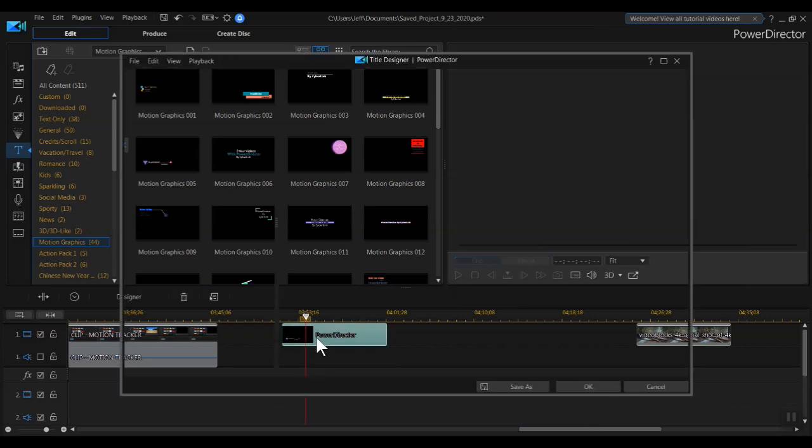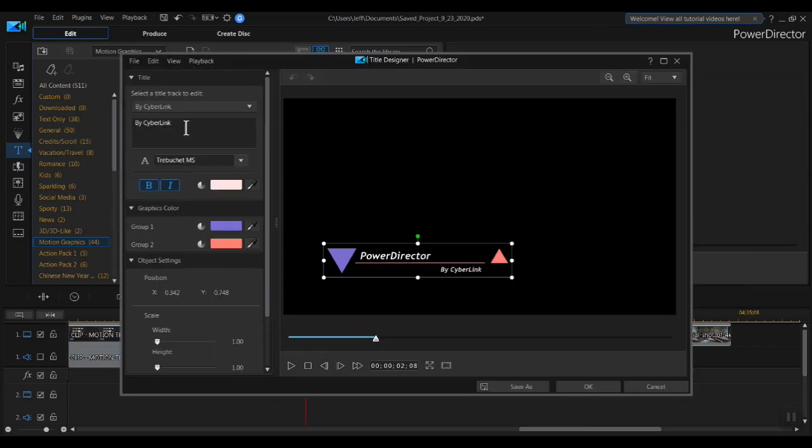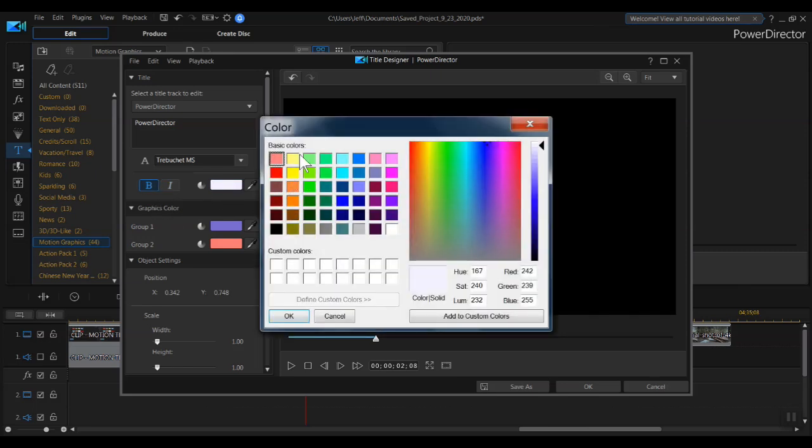Now if I double click on it, you can see that obviously I can change the text in here if I want, change the top line of text. This one is by default italicized. I can turn that off. I can make it non-bold. I could change the color if I want.